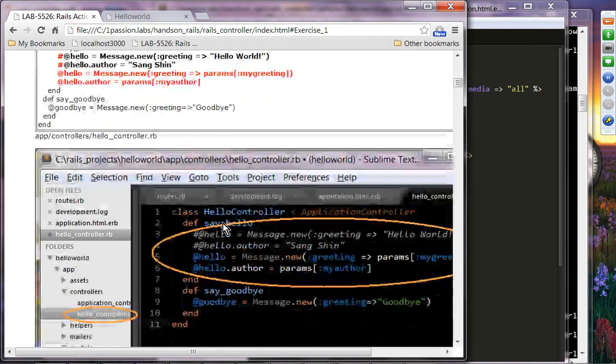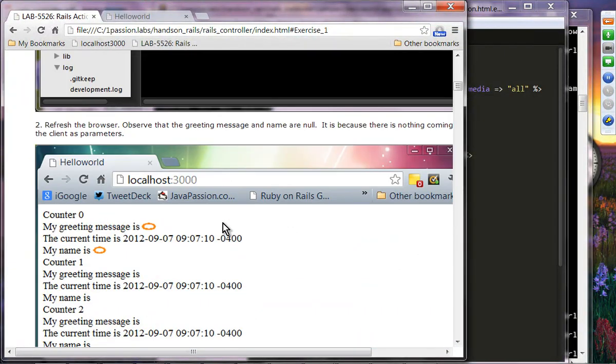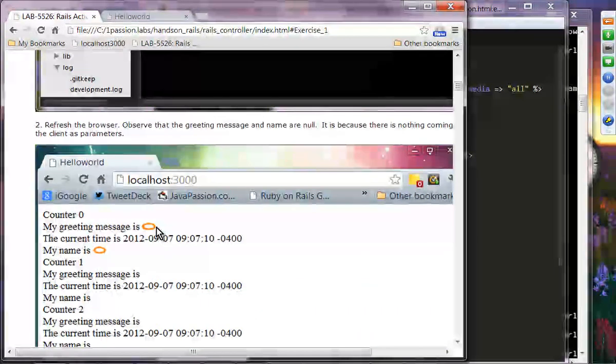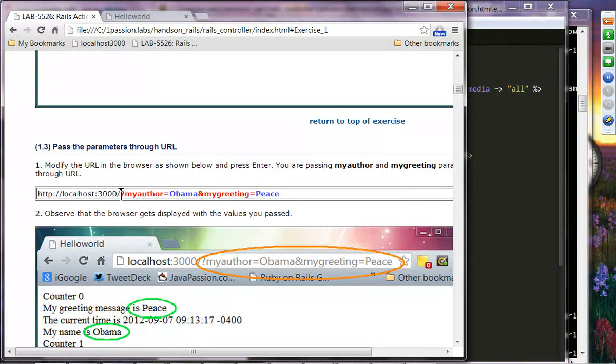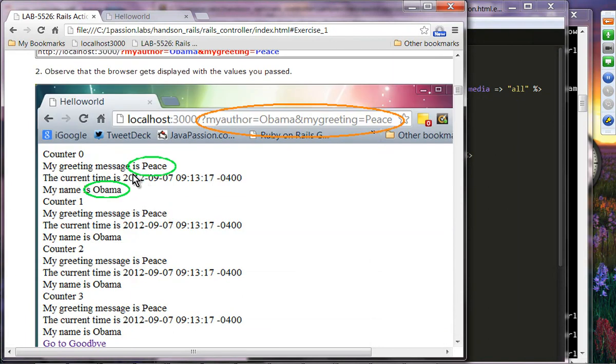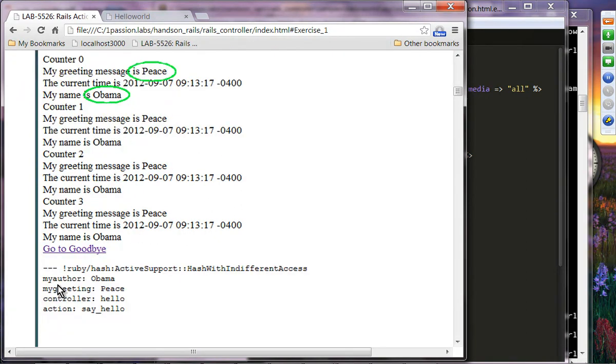Okay, and then what we are going to do is, when you refresh the page, you're not going to see anything because the client is not really sending anything. So at that point, you are going to add these values to your URL. Here, question mark, my author is whatever your name, and an ampersand sign, my greeting is P. So you're basically sending these two request parameters to the server. At that point, you're going to see my greeting message is peace, and my name is whatever you specify over here. Okay, and also you're going to see my author and my greeting request parameters.